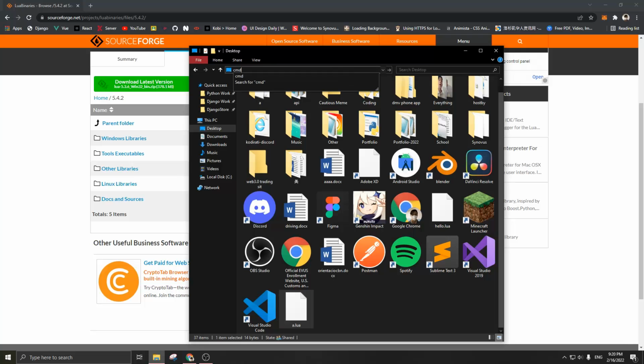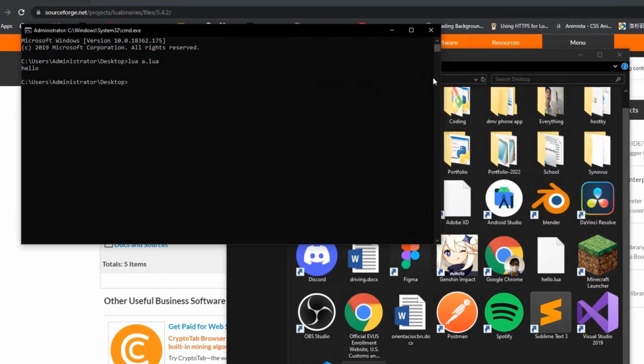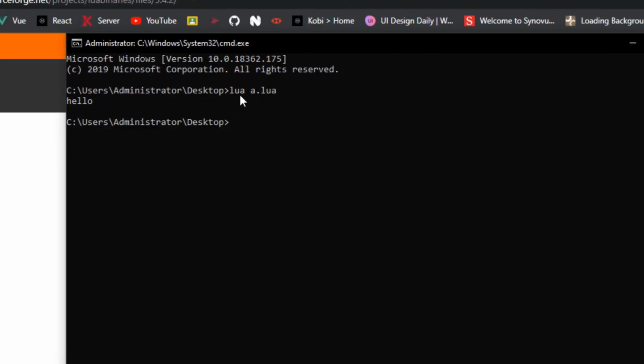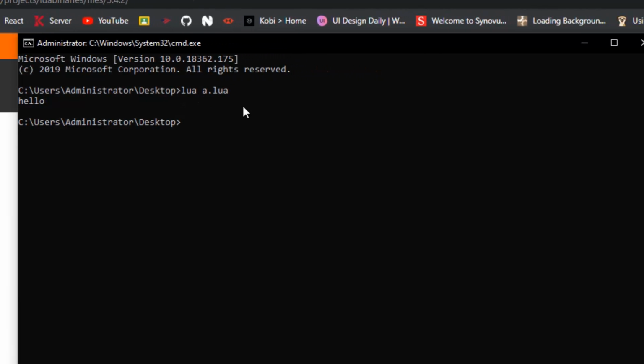Open your command prompt, type lua, and there it is. See, we renamed the Lua exe. It was lua53. So if it was still lua53, we would have to run that command to use Lua. But since we renamed it lua, we can just use this.